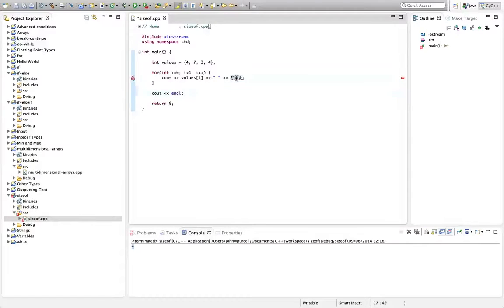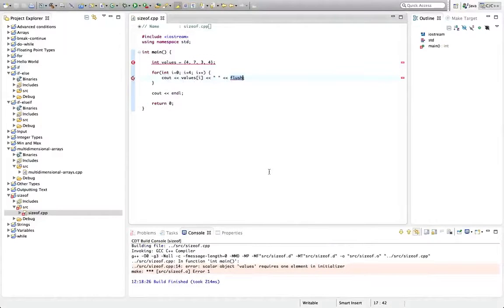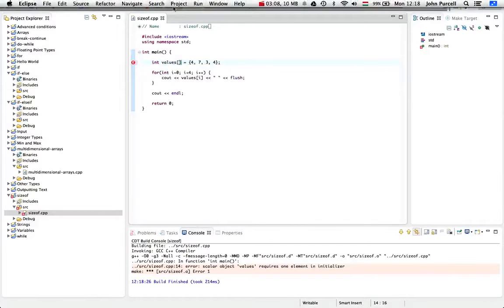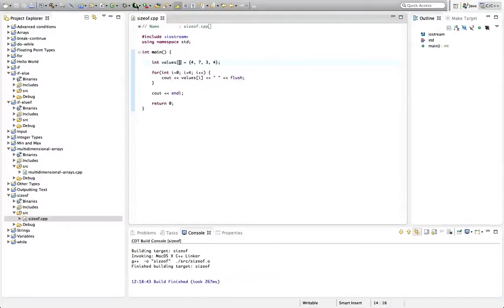So I've got some problem with flush there. I don't quite know what I did wrong. Let's just save this and try building it. Have I done something really stupid? Oh, it's complaining that scalar object values requires 1 element in initializer. I forgot to put the brackets on the array here. Very silly. There we go. Sorry about that. So let's go to project, build project, and yes, now we can run this.